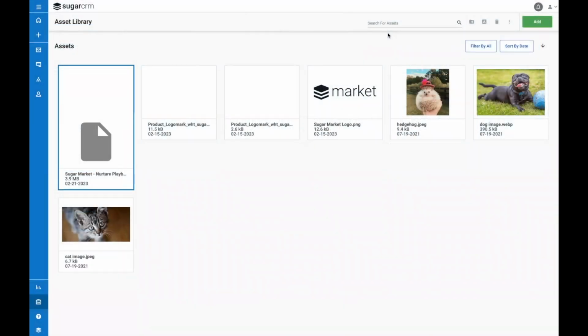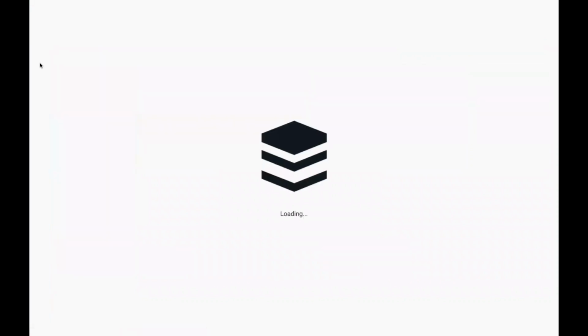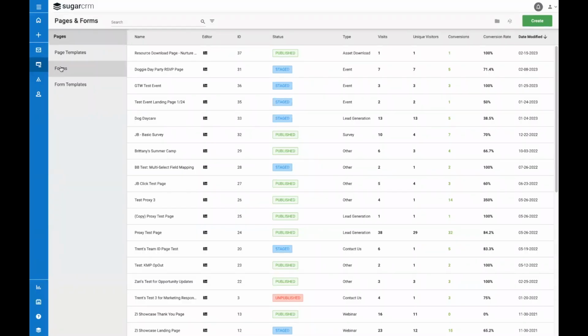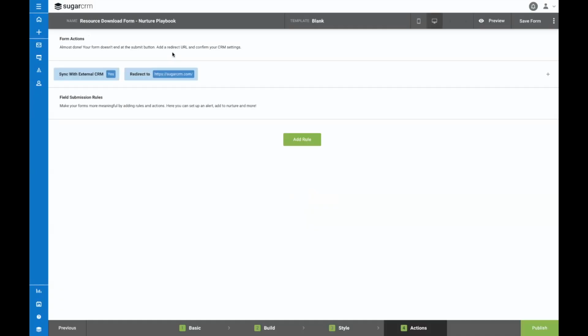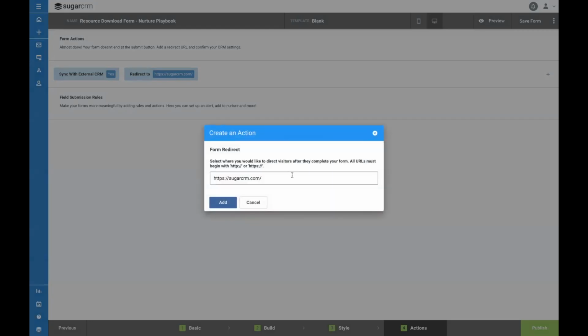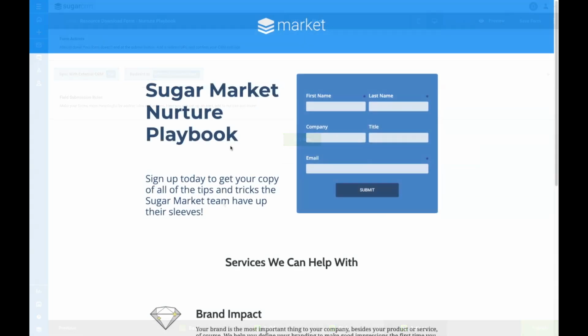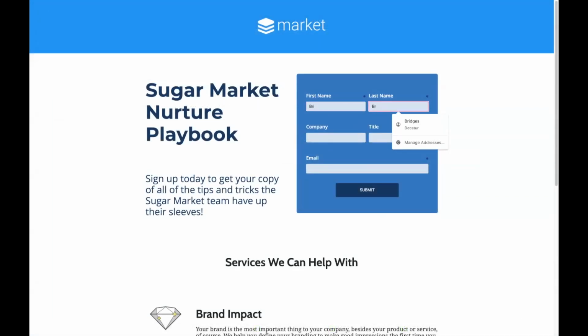To complete the first method, having the resource available immediately after submitting the form, we'll go back to our previously created resource download form and head to the Actions step. To allow the form to directly open up the asset upon submission, we'll update the redirect URL on the form to the asset URL we copied previously. Now, whenever someone completes this form, they will be immediately brought to your resource, giving the illusion that the resource was downloaded.